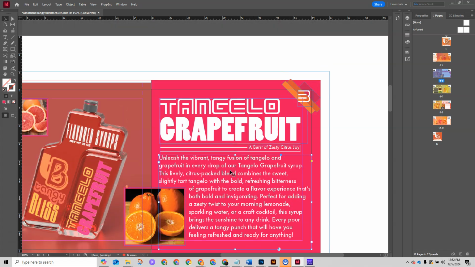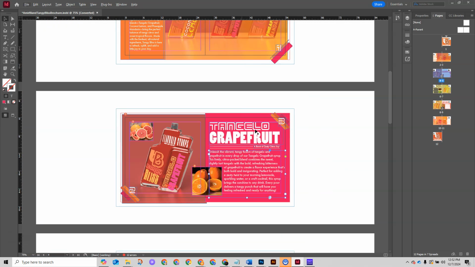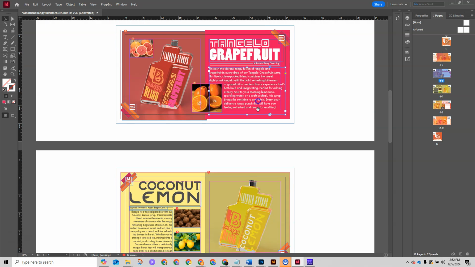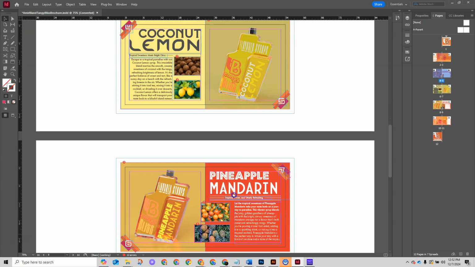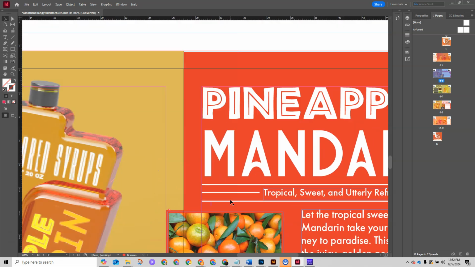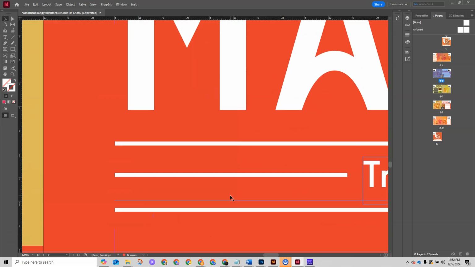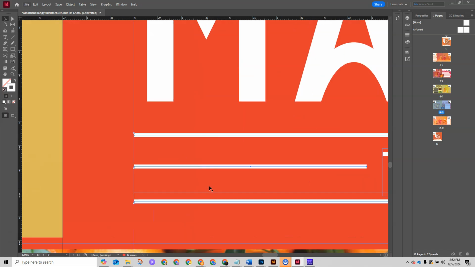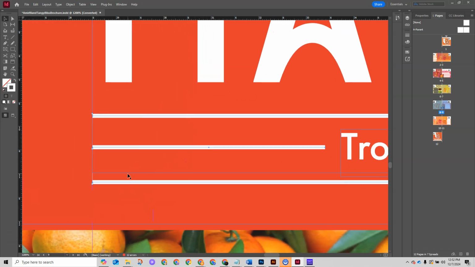A couple of things too, I noticed. Okay, so he's got these lines that he's using in here. I'm holding the Shift key down to select all of these, and these are supposed to be equally spaced, and they're not. You can see that this space is different than this, okay?